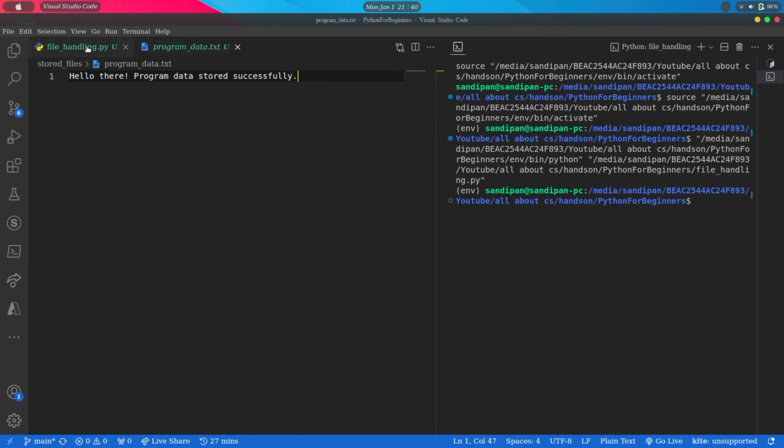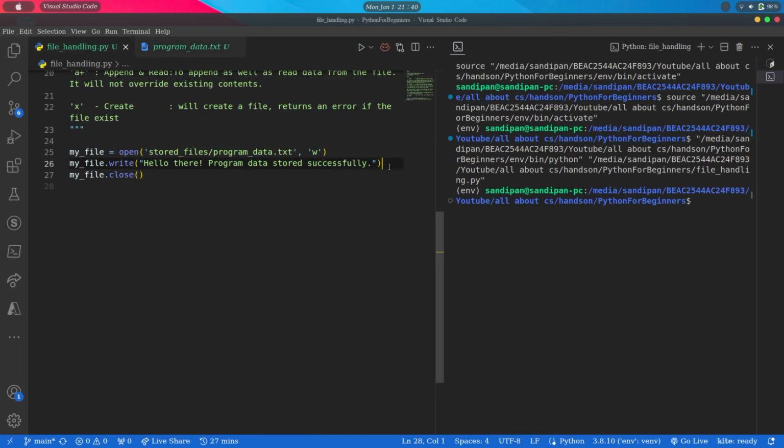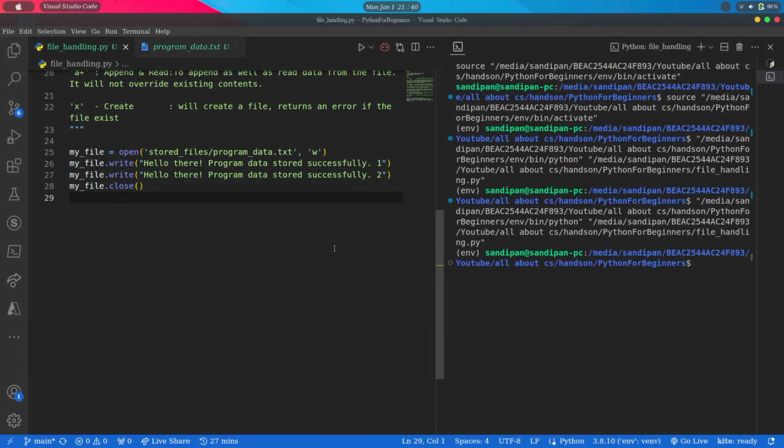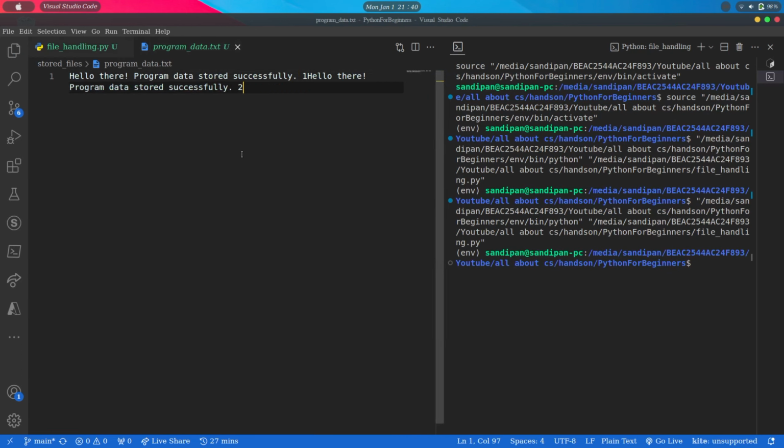Now we can add multiple write statements to store multiple data like this. So if I copy the same line one more time, and I am giving a number at the end of the text, the first one as 1 and the second one as 2, and now if I run it and check the file, see the text is printed 2 times.